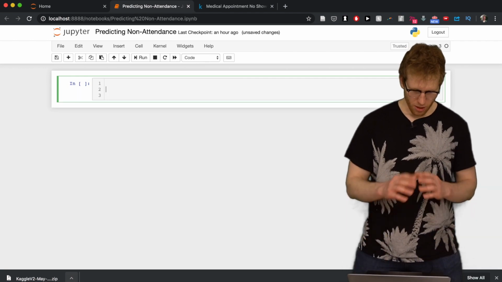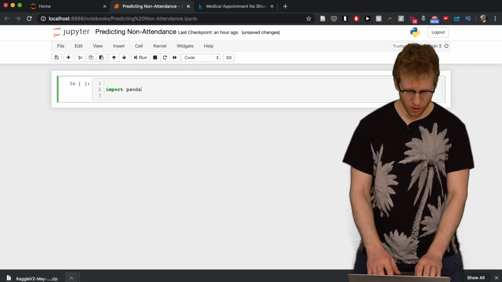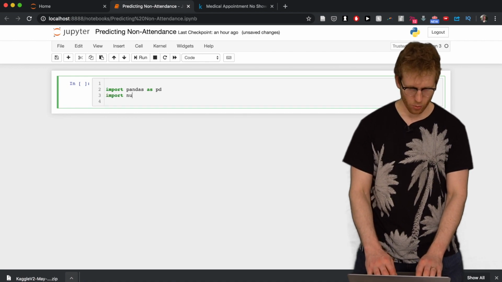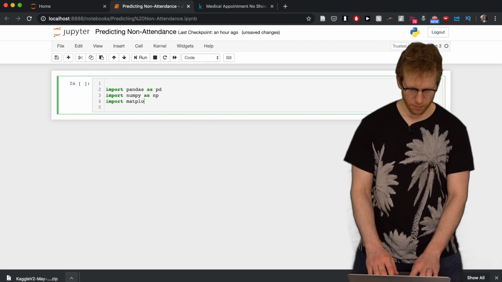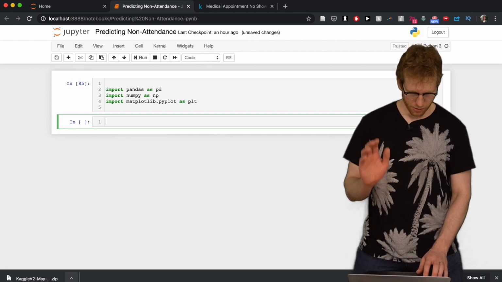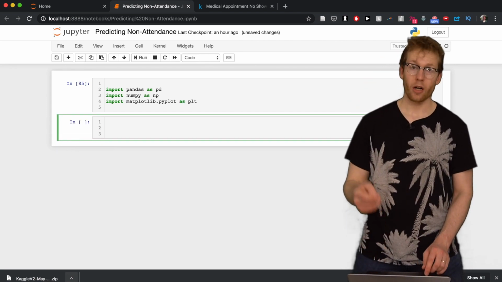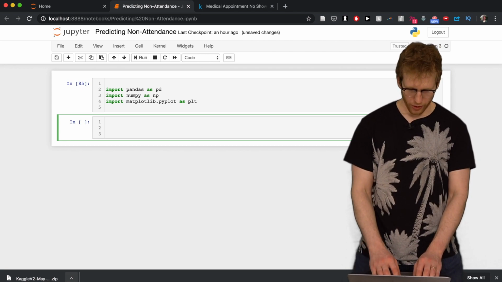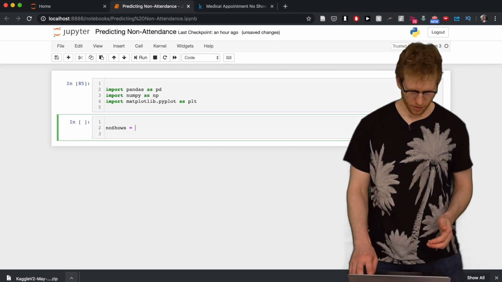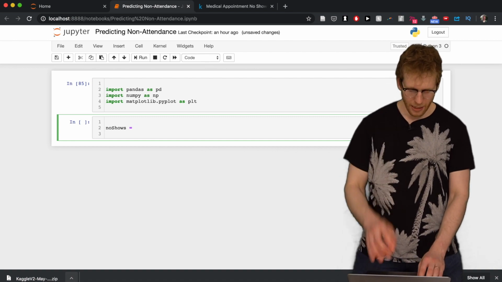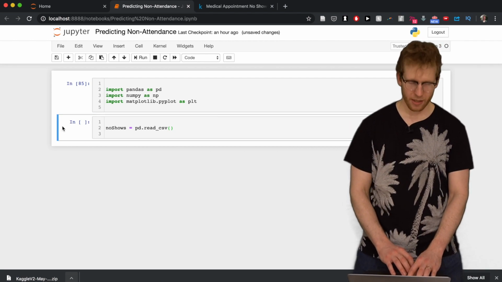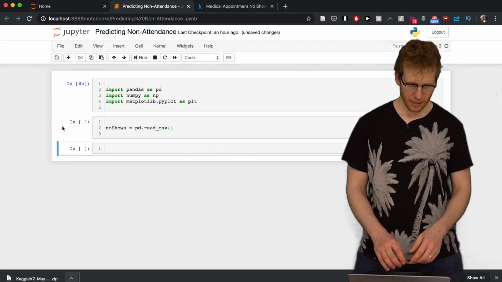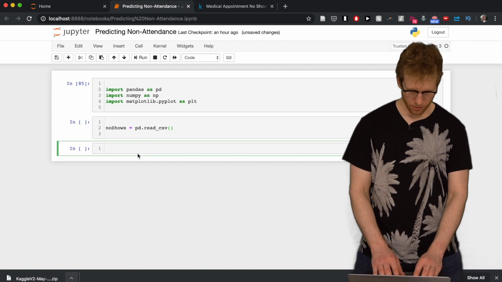So let's get started. Firstly, we need to import our dependencies, and the ones that we are going to import, which are very commonly used in these sorts of problems, are pandas, numpy, and we will also import matplotlib. That should work. And then we're going to upload our data set. So we're going to call it no-shows, is the variable that we're going to assign. And we're going to use something called the read CSV function within pandas, which basically enables us to just call that directly into our notebook.